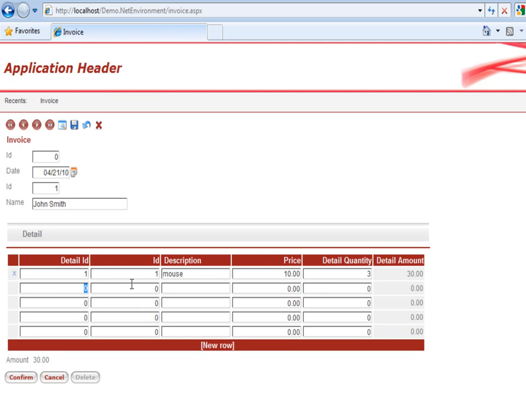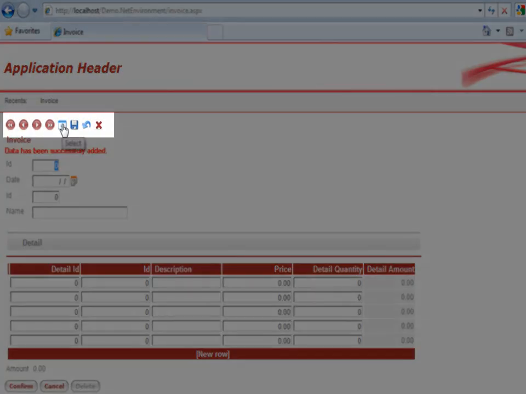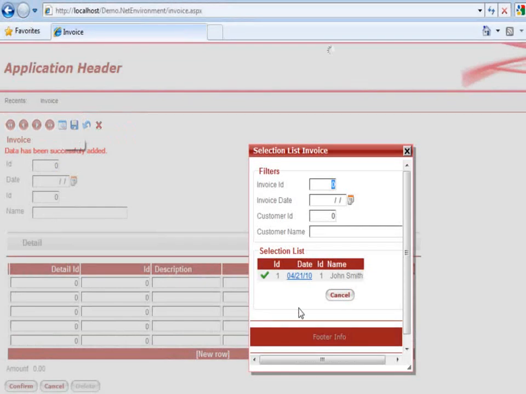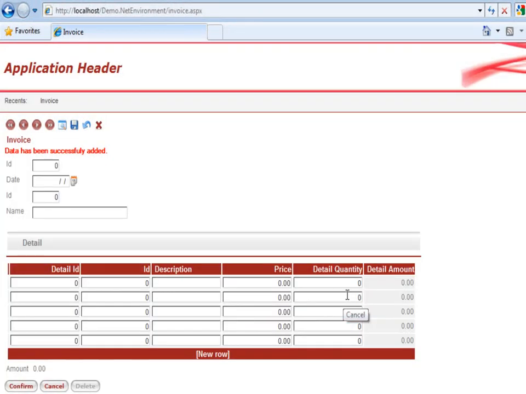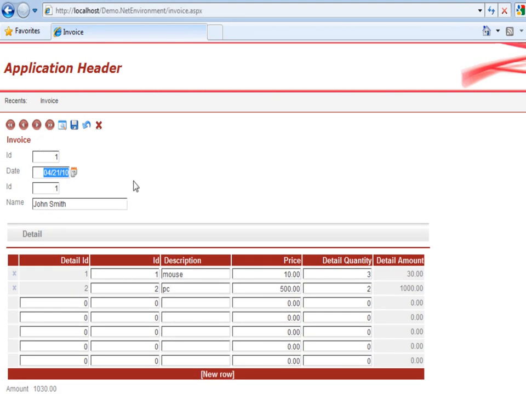Let's enter a second invoice line. The client now wants to purchase 2 PCs. So we confirm the invoice. Through this selection icon, we can see that we've just entered an invoice with today's date for John Smith. We may also use the navigation buttons to see the invoice that we have entered.